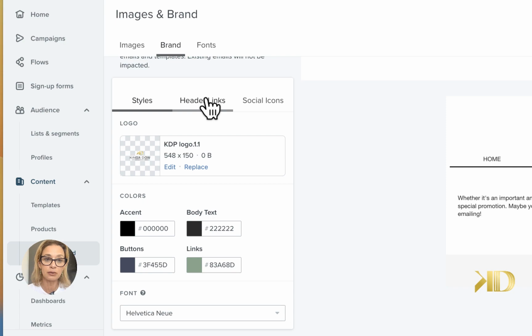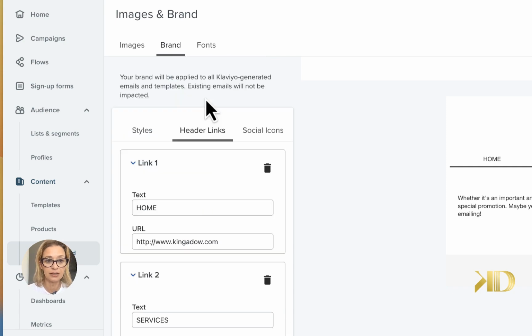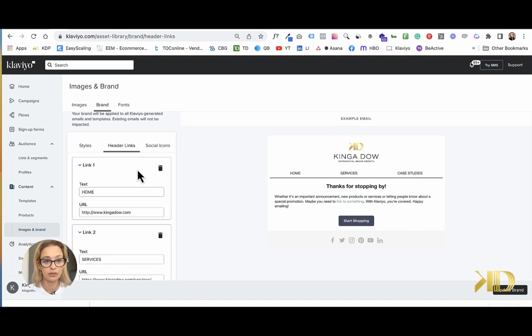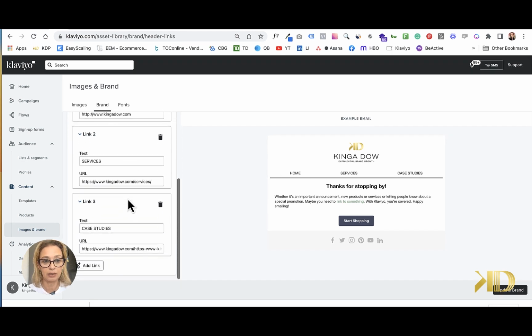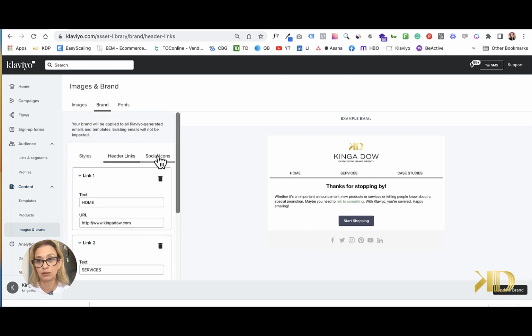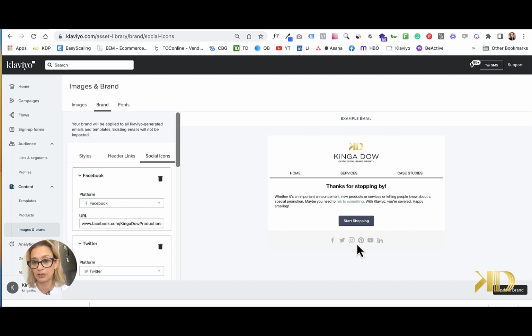Now, when it comes to header links, this is where we're setting up our top navigation, and you can basically add as many as you want and then add your links in here. And then social for all your social icons right here. So now that we have the styling set up with our links and social, we go into fonts.